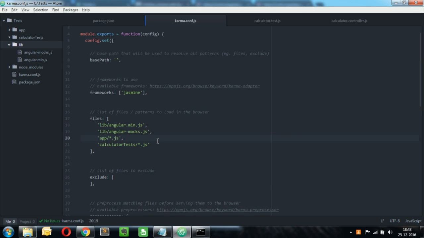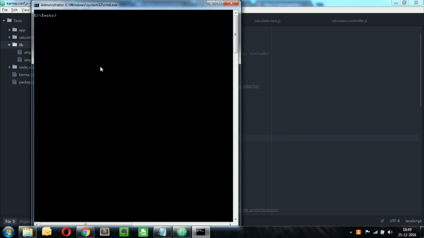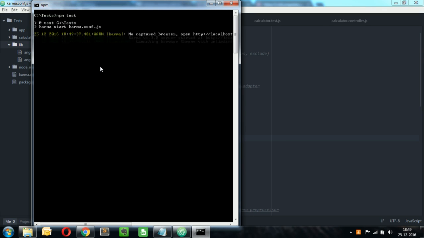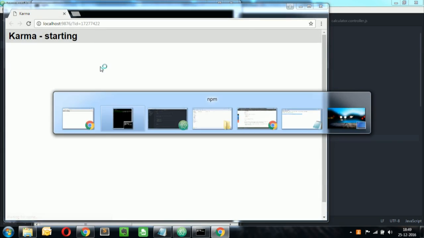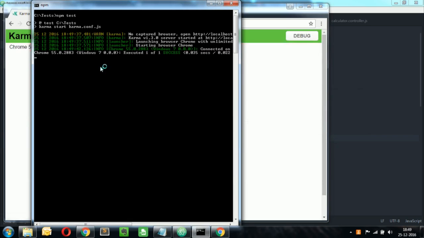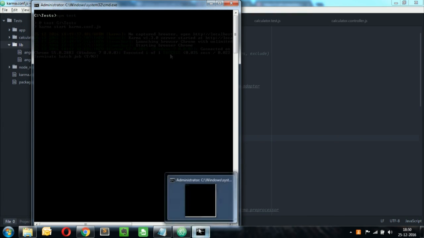Okay, so let's see if we can run the test cases. We open a command prompt, go into the folder, and run the npm test command. Let's see what happens. Starting Chrome browser, and it says executed 1 of 1 success. That's great. HTML file output also.